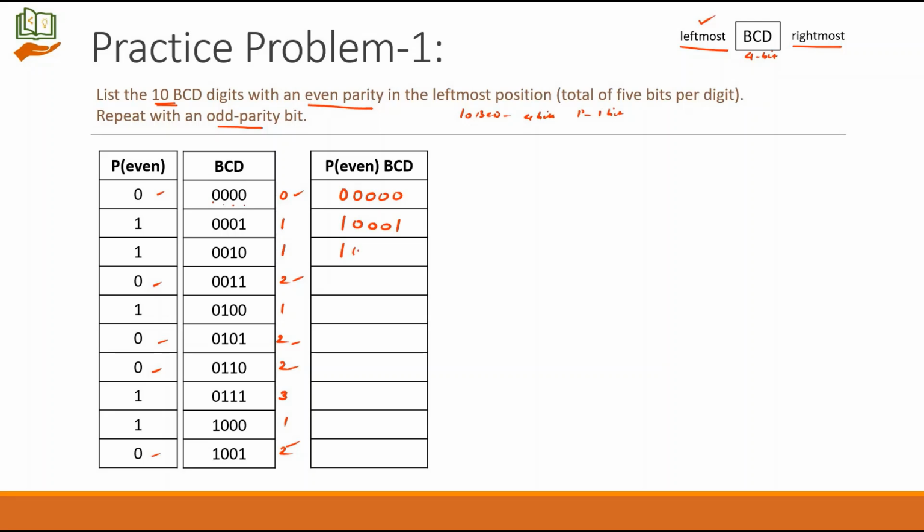Then 1, 0, 0, 1, 0, 0, 0, 0, 1, 1, 1, 0, 1, 0, 0, 0, 0, 1, 0, 1, 0, 0, 1, 1, 0, 1, 0, 1, 1, 1, 1, 1, 0, 0, 0, 0, 1, 0, 0, 1.